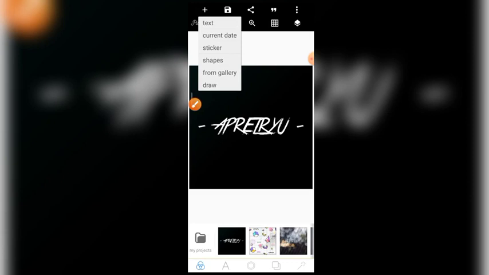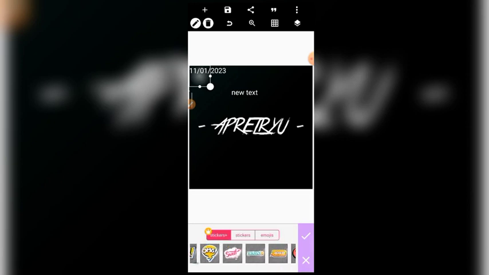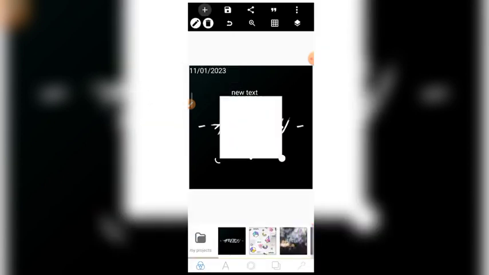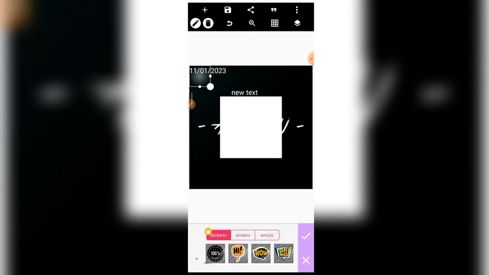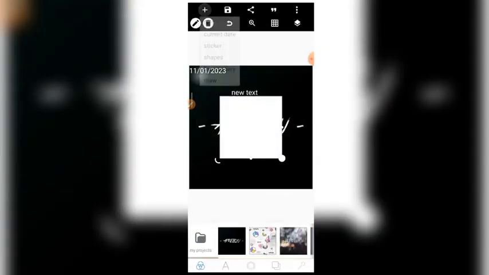When you click on it, you can bring in text. When you click on text, you bring in a text box. When you click on it back, you can input the current date. You can input sticker. There are a lot of stickers that you can use on Pixellab. You can also bring in shapes from there. You can change your shapes if you don't like the particular shape that you display. You see, you have a variety of shapes that you can bring in from this particular plus button.